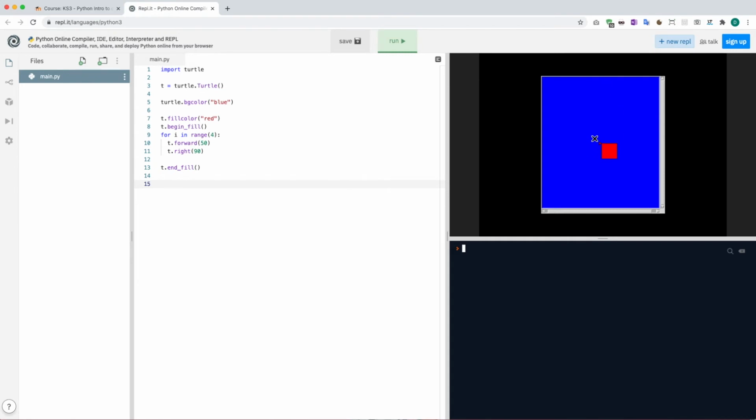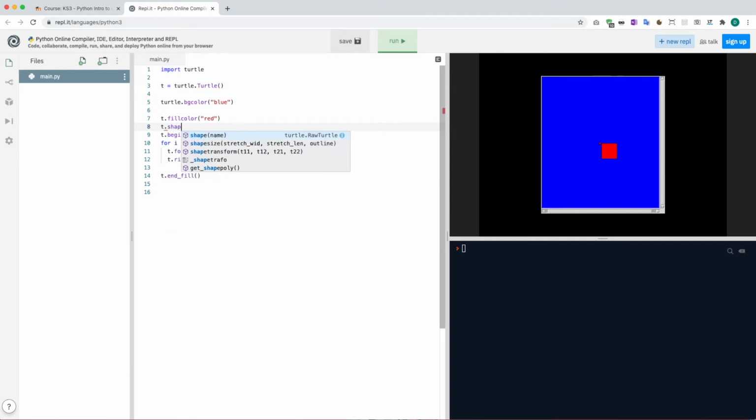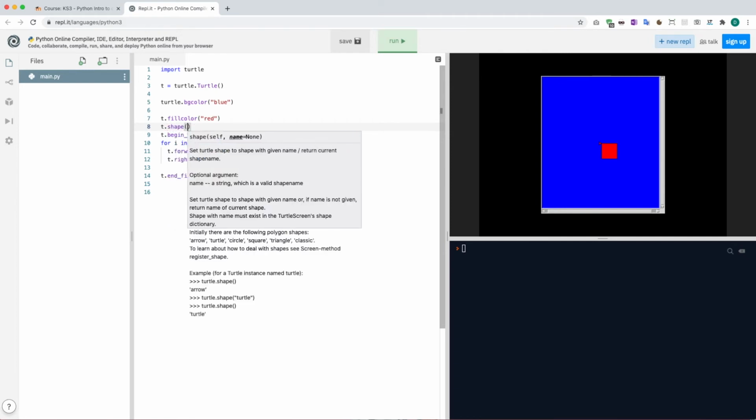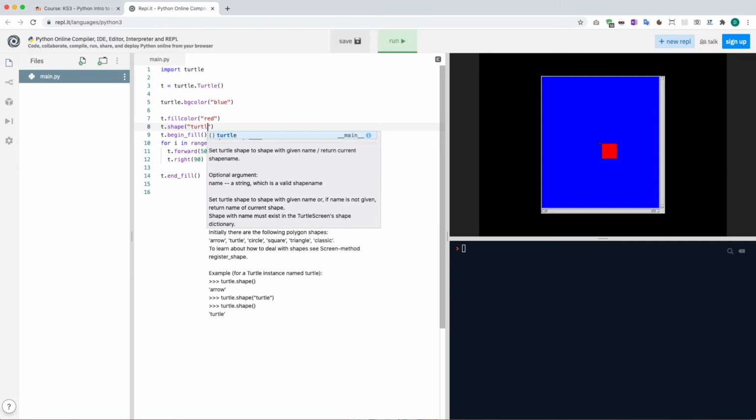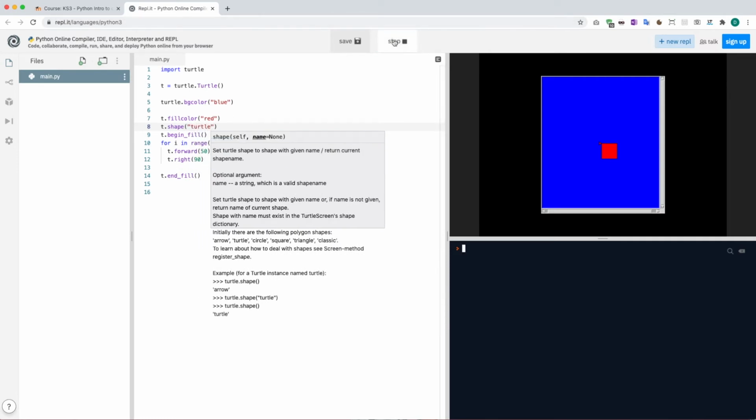Now, one other cool little thing you can do is you can change the shape of the turtle. So at the moment, by default, it's almost like a delta or a little triangle. So if we use the command t.shape, and then inside brackets put turtle, you'll probably notice that the shape now will change to a little turtle, which is quite nice. If you use the link on Moodle, you can see there's various different shapes you can use, but I do like the turtle one there, so it's quite nice.